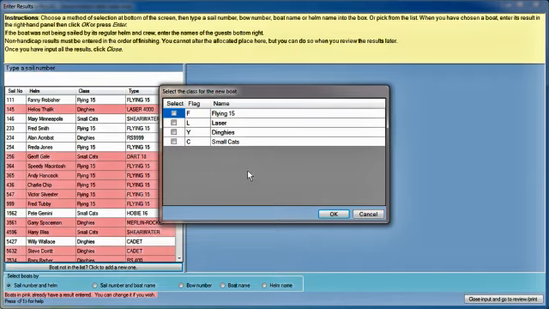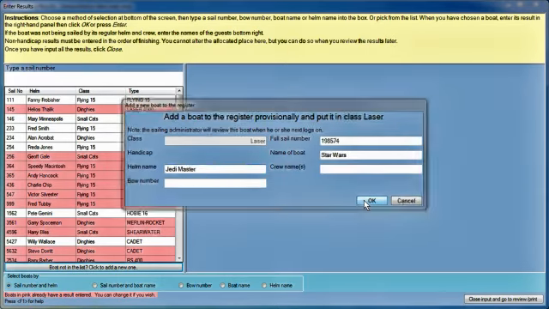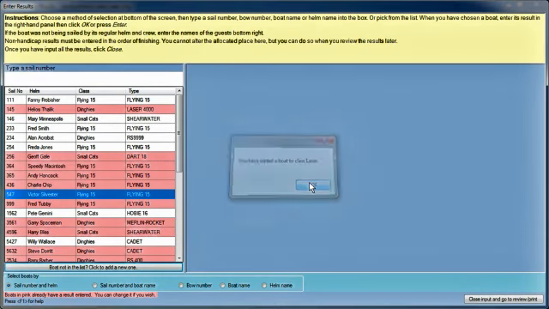And what we're going to do is add him to the laser class. His sail number is 198574. The name of the boat is Star Wars, and the name of the helm is Jedi Master. No crew, of course. Okay, so we've added an extra boat, and we can now put him in.